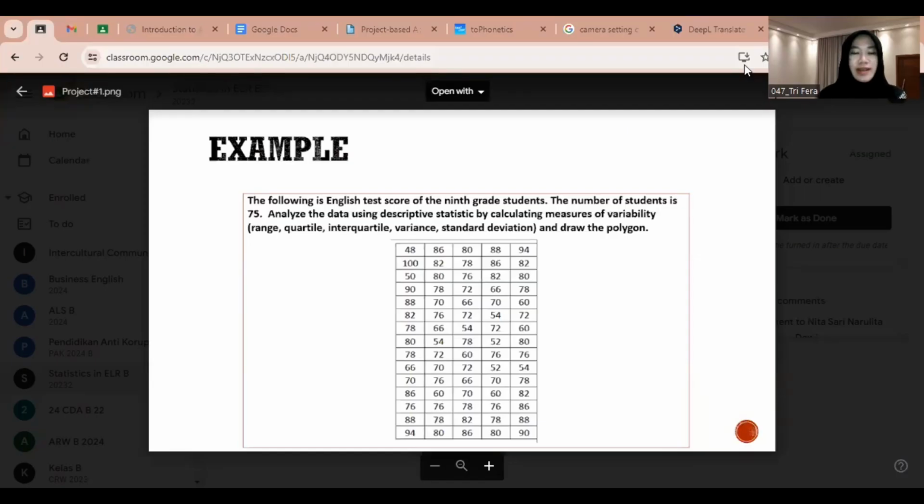And in this video, I will try to make a little tutorial about analyzing data using descriptive statistics by calculating the measures of variability such as range, quartile, interquartile, and then variance and standard deviation, and I'll also make the polygon. Okay, so we're gonna get into the question.